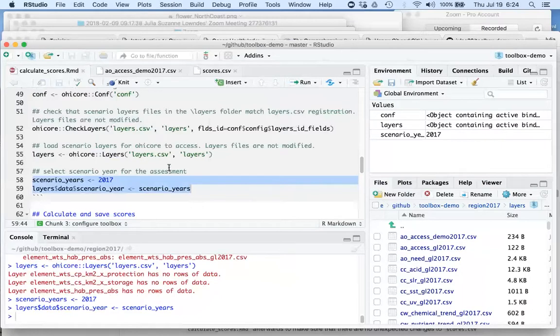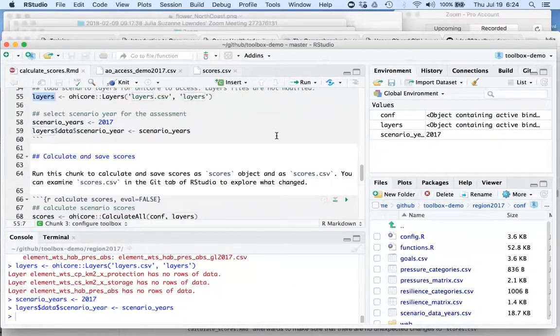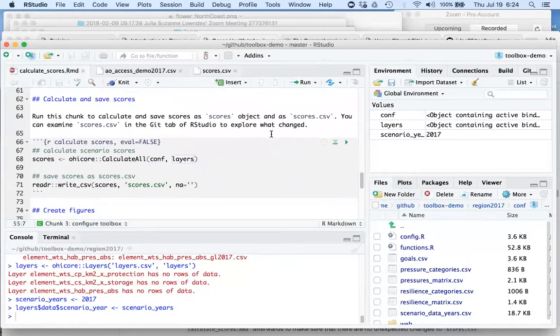It's configuring everything. This whole chunk is grabbing all of the layers that are here and saving them in a big object that will be available later. Then it's taking everything from the conf folder and saving it into an object called conf. So it's preparing us to be able to calculate scores. Okay, so now let's come back here and run the scores.